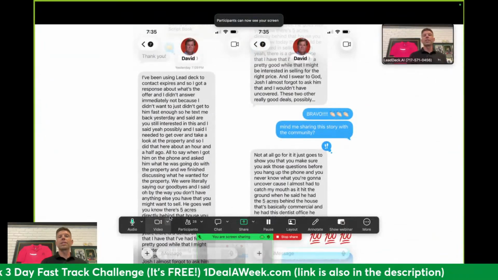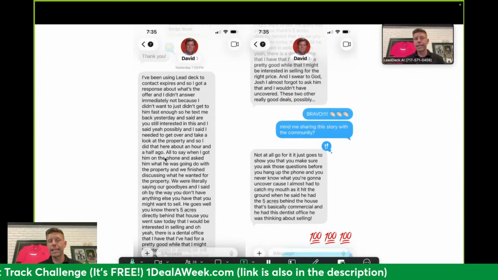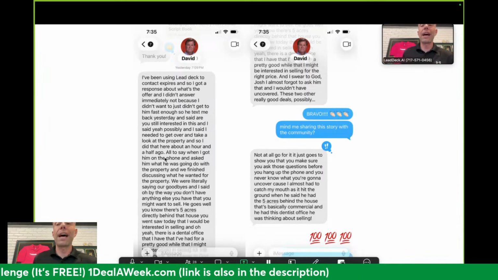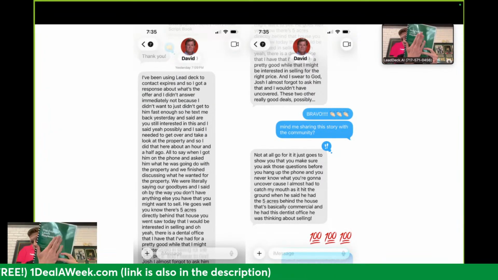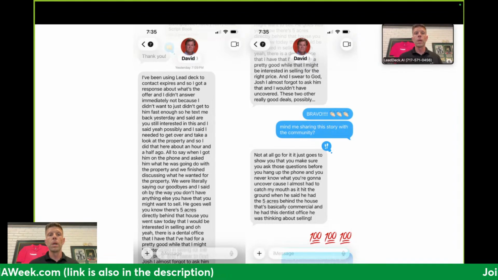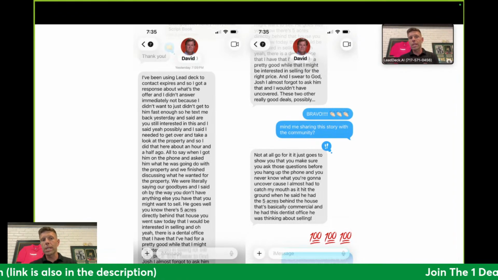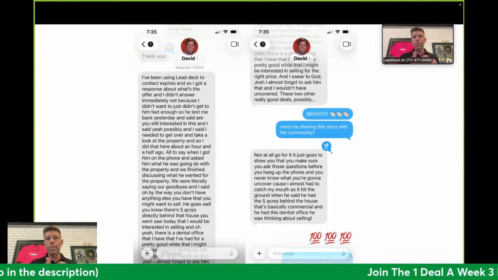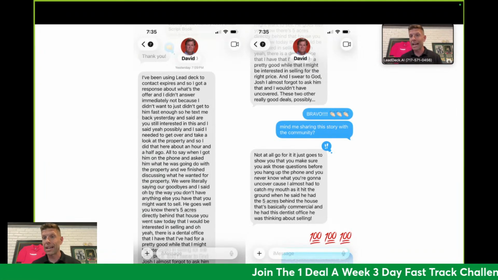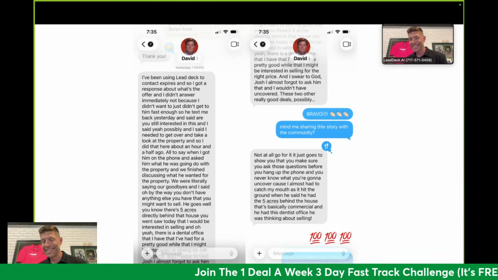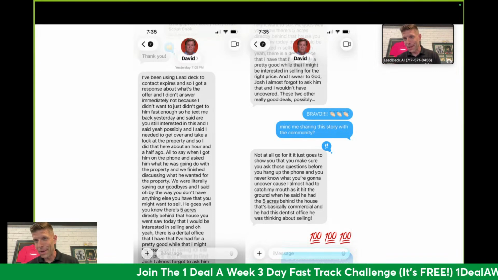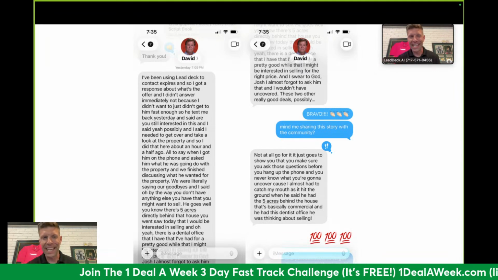Okay, so this is the conversation from David. I've been using LeadDeck to contact expireds. In fact, David was part of the inspiration for this expired playbook. I got a response about what's the offer, and I didn't answer immediately, not because I didn't want to, I just didn't get to him fast enough. So the expired texted him back. Don't let that happen, though. Okay, don't drop the ball. But he got lucky here.